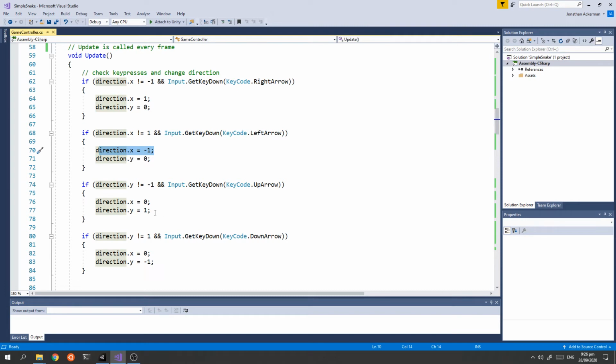If we're going up, then we set the y to +1 and the x to 0 because we're not going to move on the x-axis anymore. We just want to go on the y-axis. And the same thing for the down arrow, where we want to move down on the y-axis. You'll also see there are these additional checks here. In the game of Snake, if you're moving to the left and you press the right arrow, you can't double back on yourself directly by moving backwards.